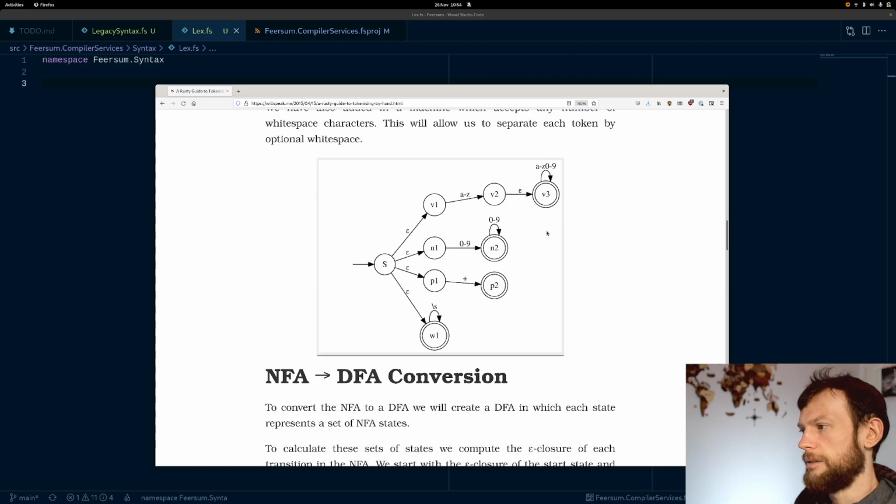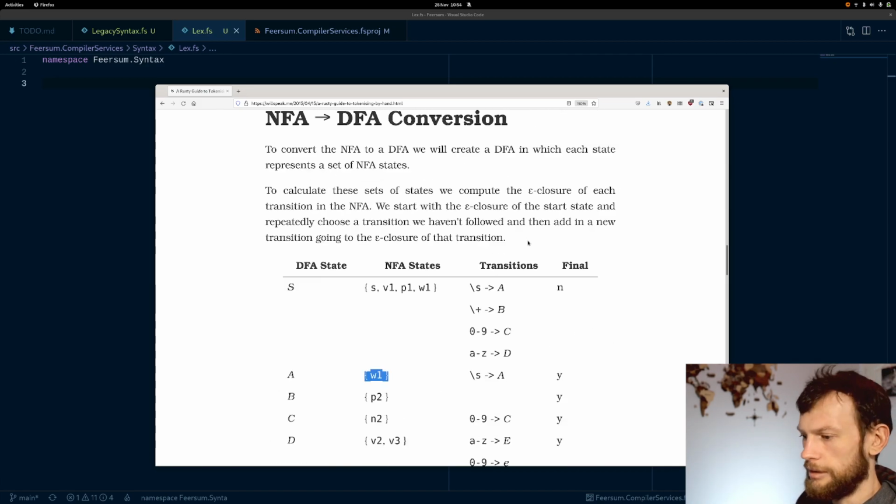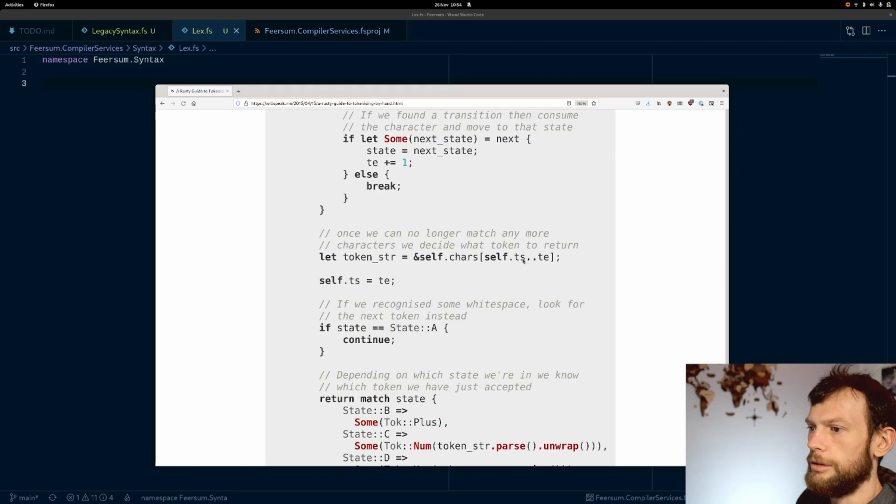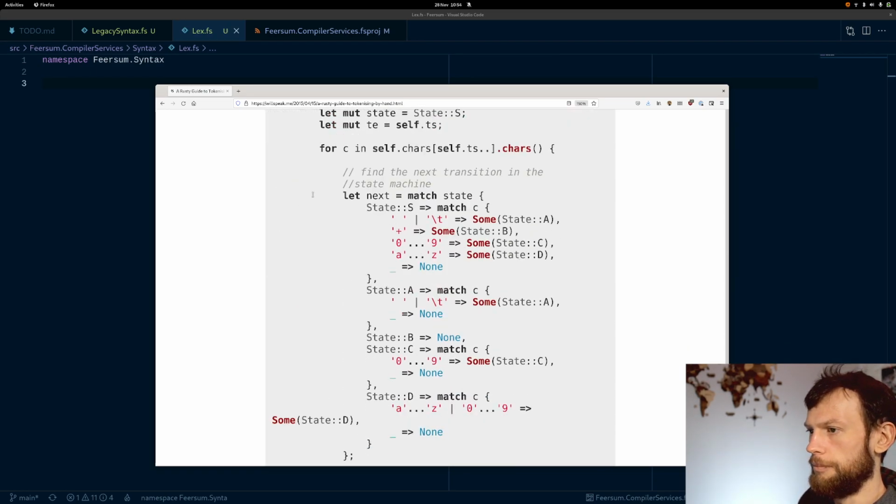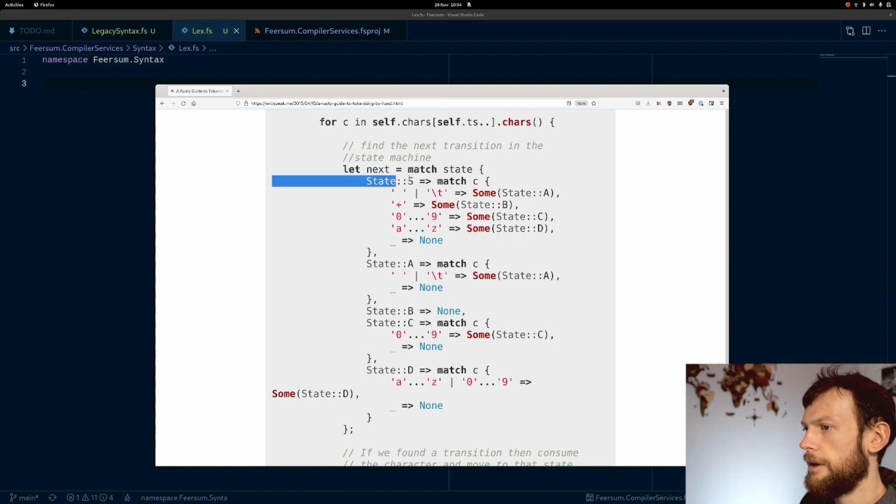So although there's a lot of theory behind this, oftentimes when you actually look at the tokenizing state machine, you're effectively saying, if I'm in the start state and I see some white space, I'm in the white space state. If I see the plus, I'm in the plus state. If I see a number, I go to the parse number state. If I see a letter, I go to the parse identifier state.